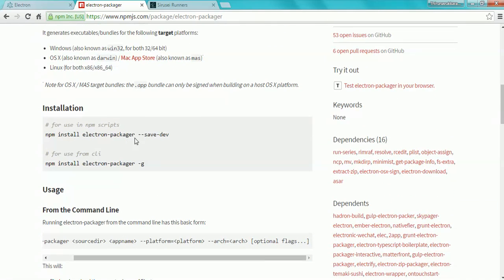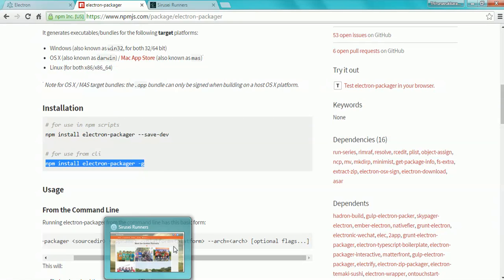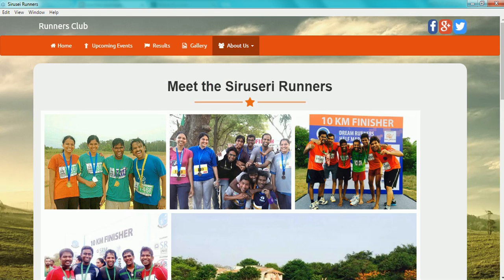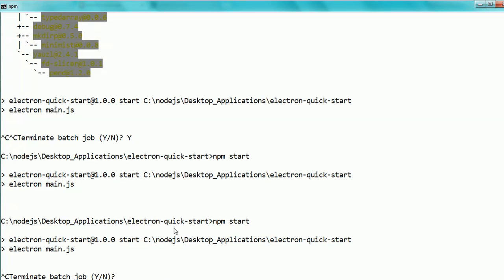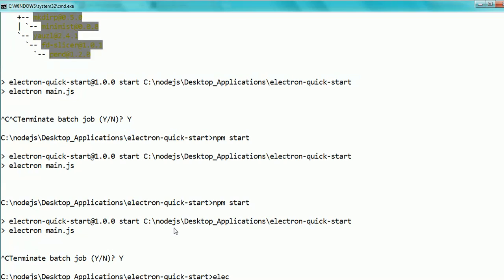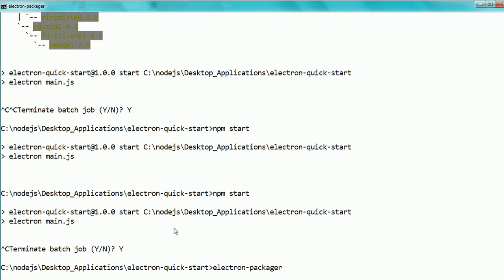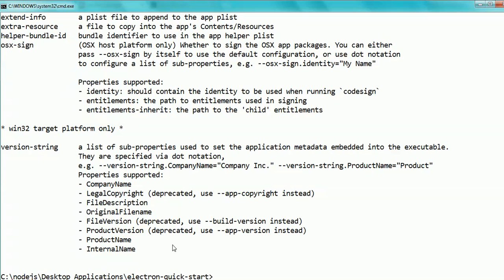I'll go here. I'll give this. I already installed Electron packager in my global space. So I'll just verify whether I have Electron packager in my global space. I think it says it's an unknown command or something. So it is there, we can assume it is there.